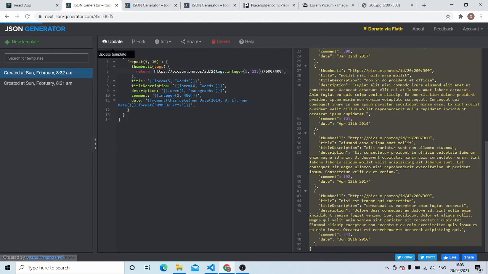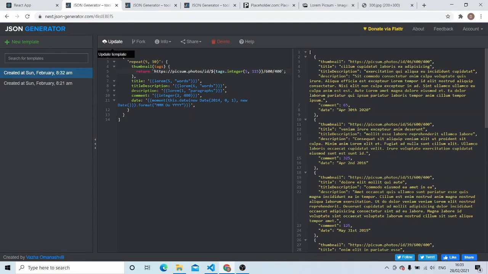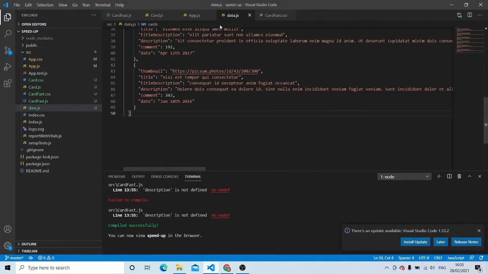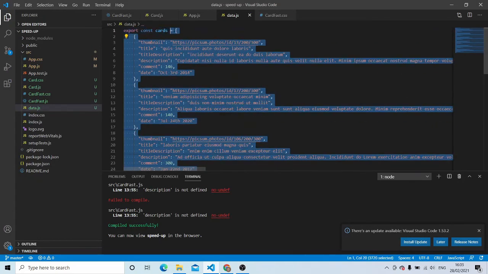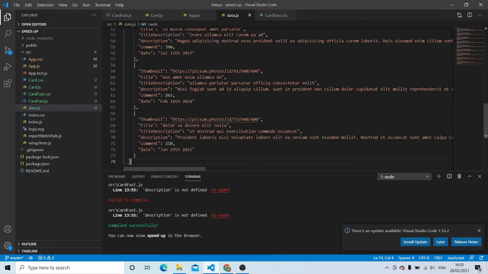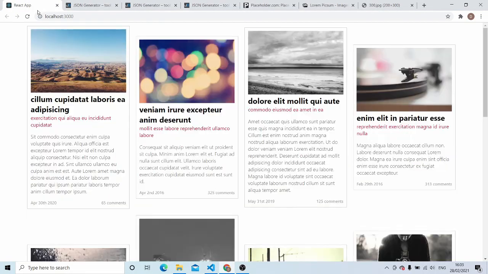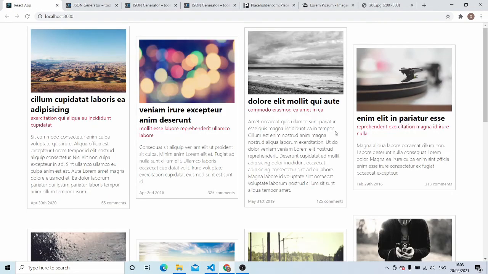and I update again. It will create another random data, so I'm just gonna copy this, replace whatever we have in here. This should be good, I think, but let's see. Yep, now it's looking good. And yeah, that's the second tool. And right now we have three tools basically.